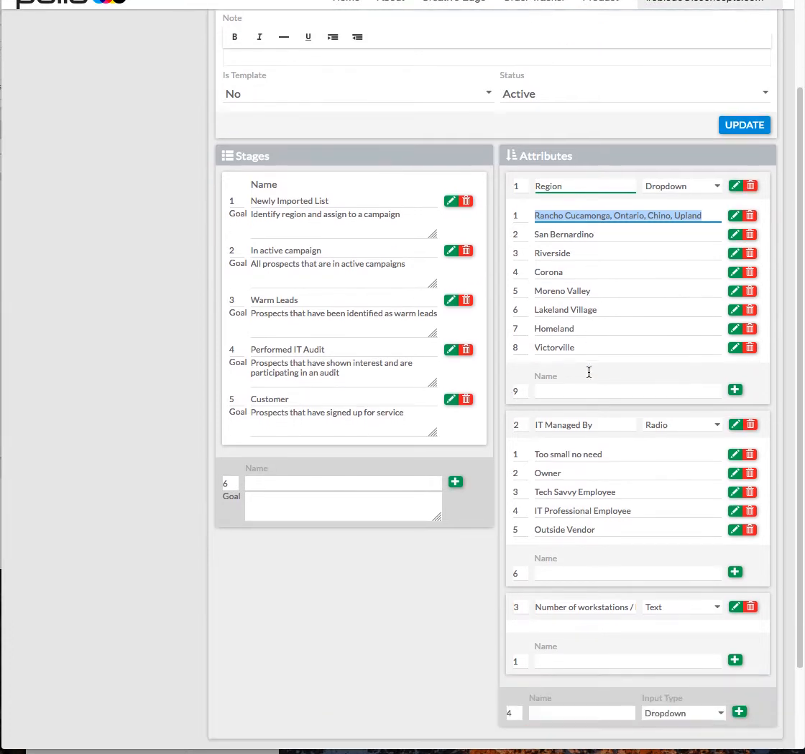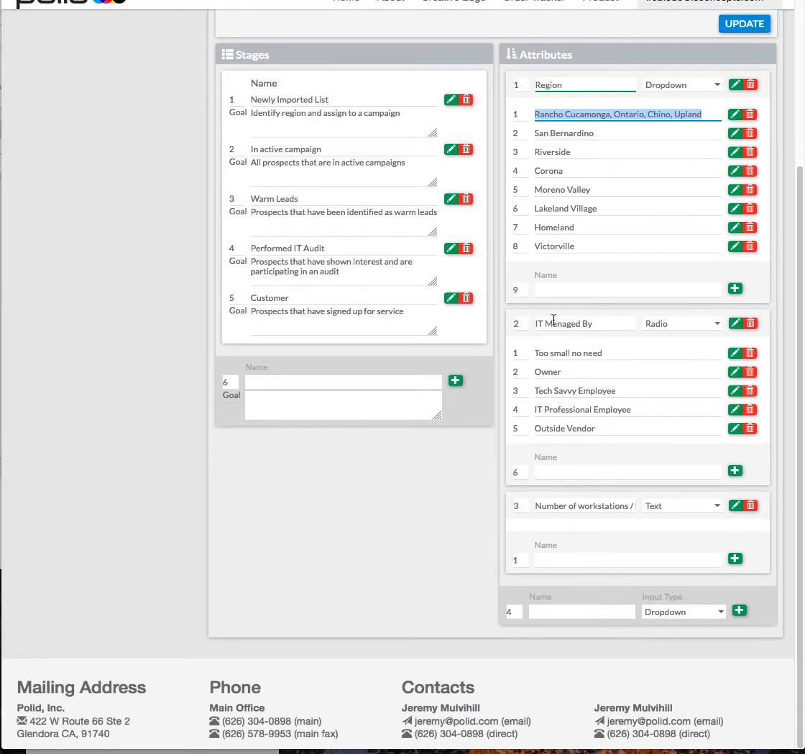Well, before we jump into that, let me show you a couple other things. Notice you can assign attributes, and these attributes become form fields, and you can choose what type of input field you want. This particular one's a drop down. We want to know who manages the IT for a company. So, IT managed by: if we call someone and they're too small, then they have no need.